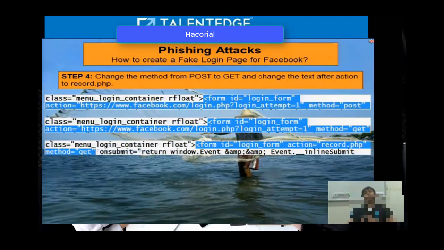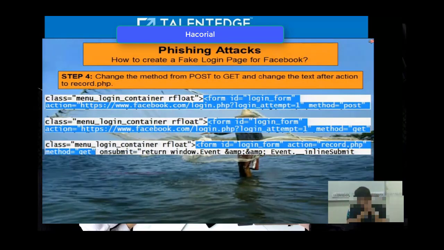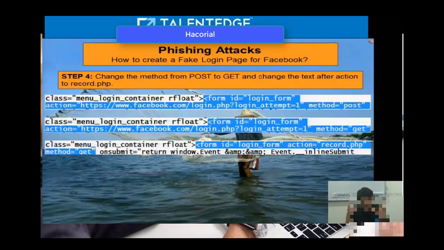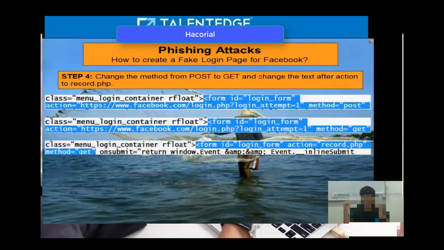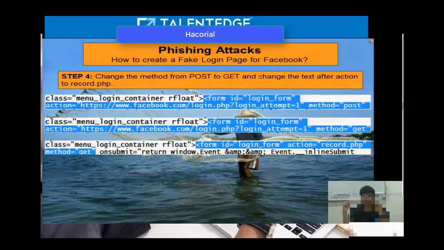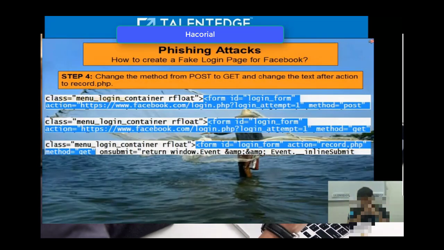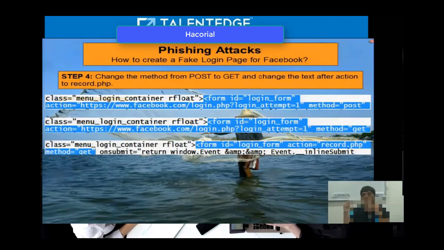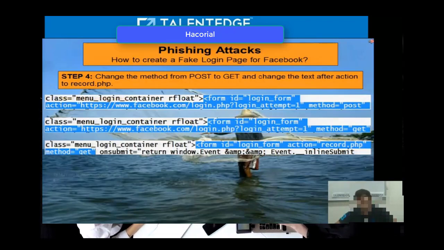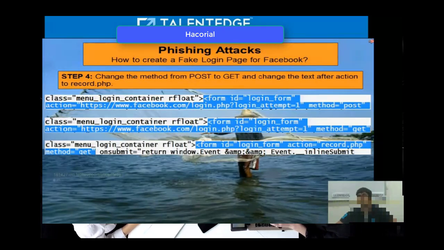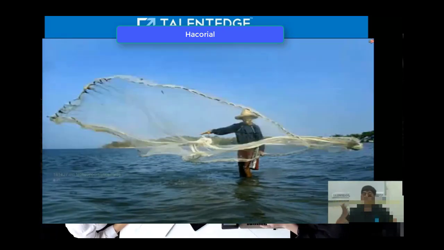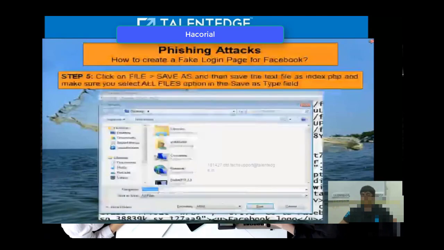So what essentially this new code is going to do is, when the victim types in the username password, according to the old code, username password will go to facebook.com/login.php. But now, the username password goes to record.php, which is a local file on that same server. And what is that record.php file? In the next step, we create that.